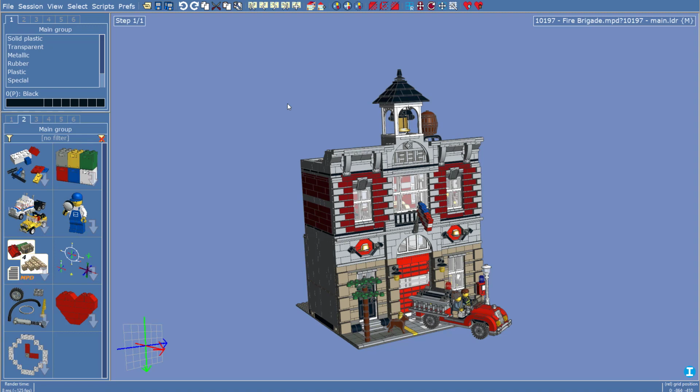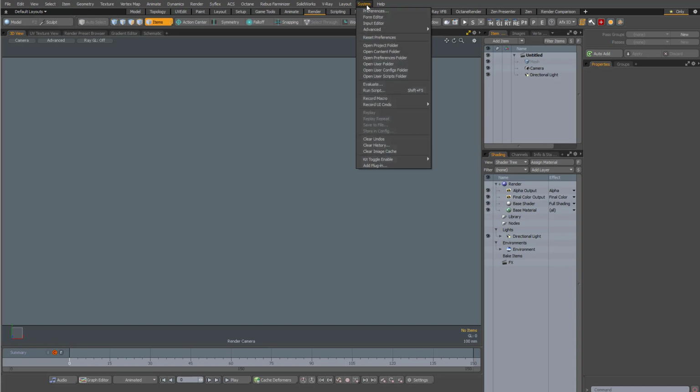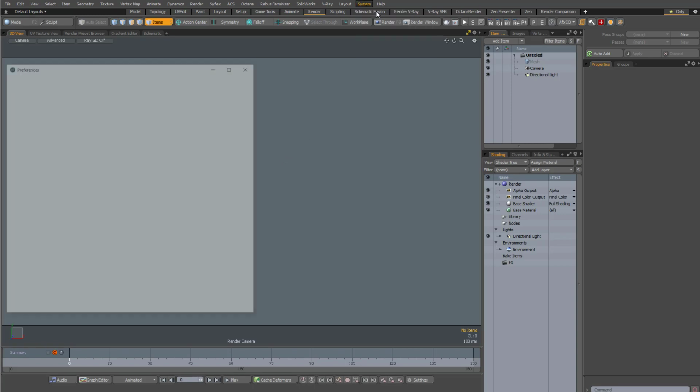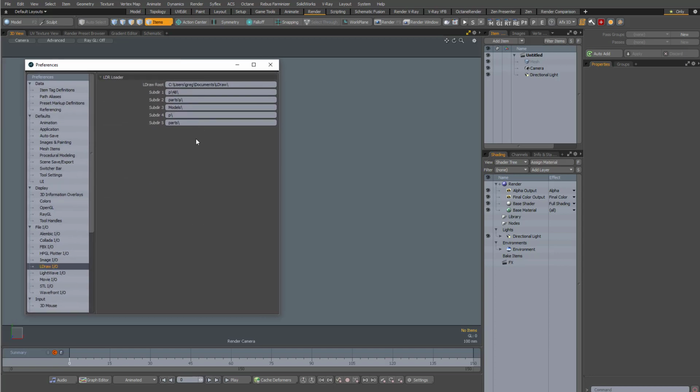So let me jump back over to MODO. So here we are in MODO, and I'm going to go to System and Preferences. And under File I/O, you'll see something for LDraw, LDraw I/O. And here you have some directories that we need to point MODO towards. So here is where people run into trouble. If they don't point it towards the right directory, then MODO is unable to find the little brick files, the little DAT files, and it just kind of loads up a blank scene.